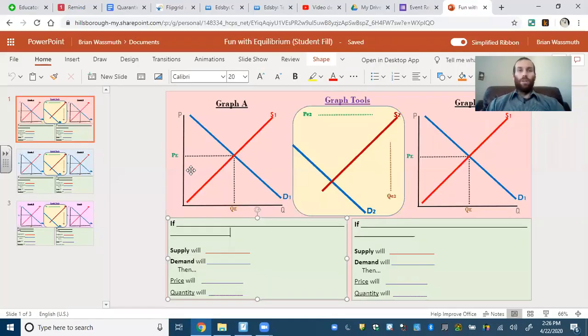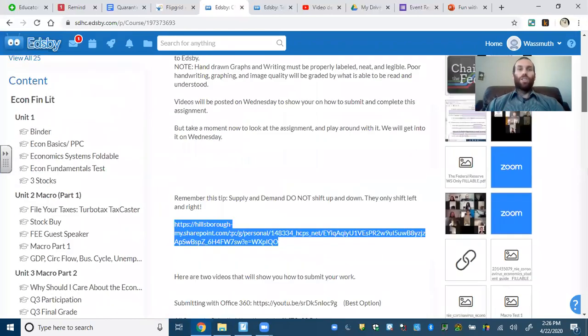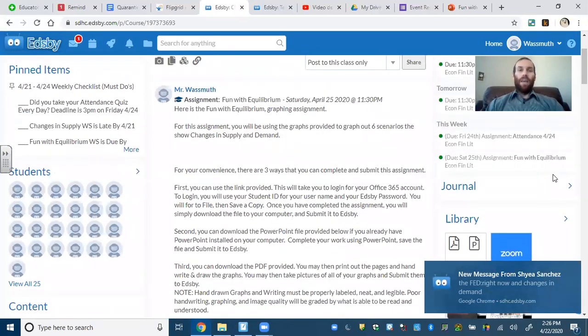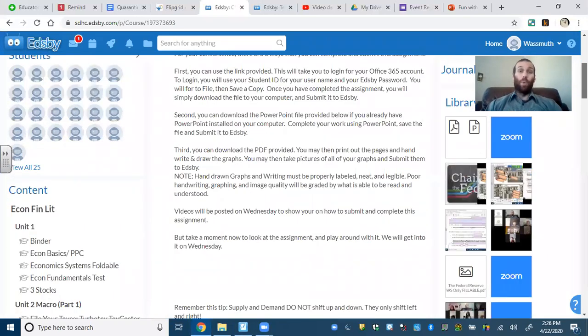When you get onto Edsby, you will see the assignment page right here. If you find the assignment that says Fun with Equilibrium, all you need to do then is scroll down and you'll find a few ways that you can work this assignment out. Any way's up to you, but make sure you're doing it right.